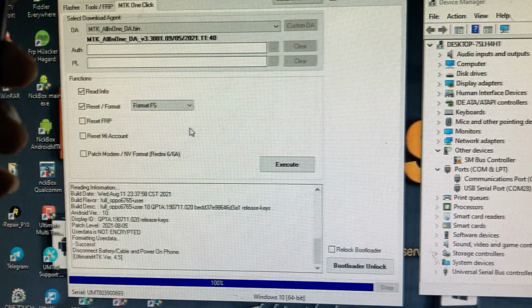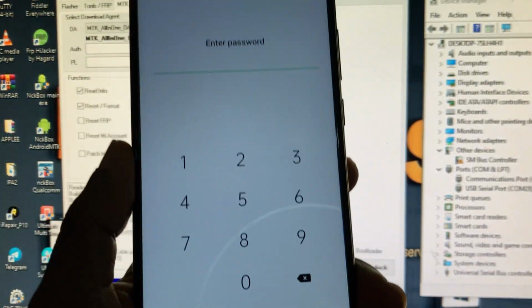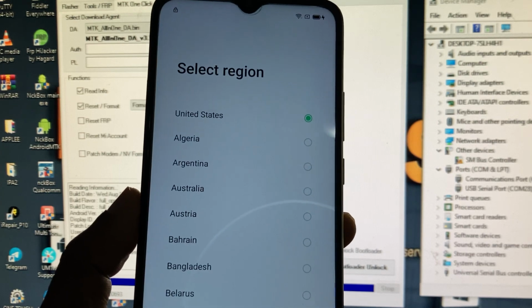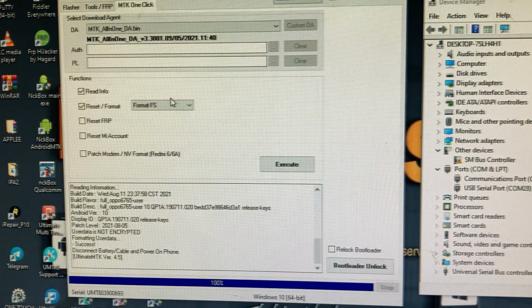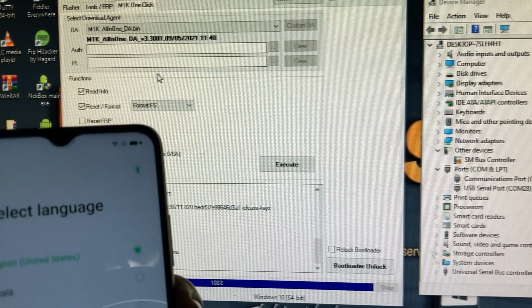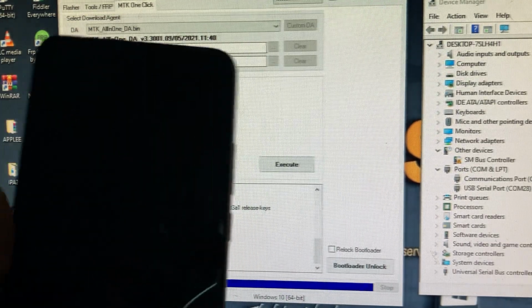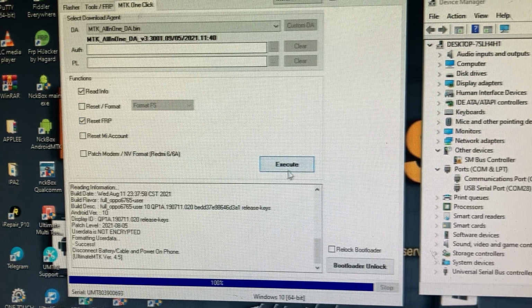Now I have to clear the FRP as well. We are going to use the same method. Let's turn off the phone. I turn off the phone. Here you go. It's reset FRP. Then you click execute.